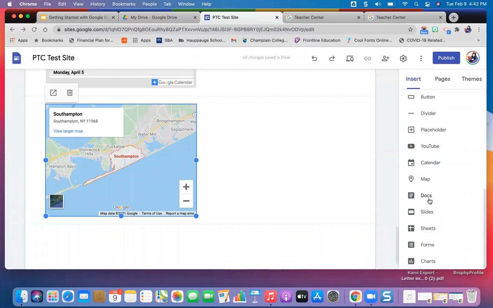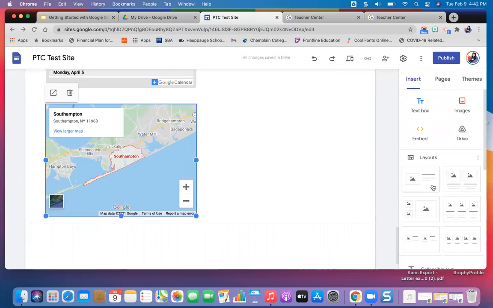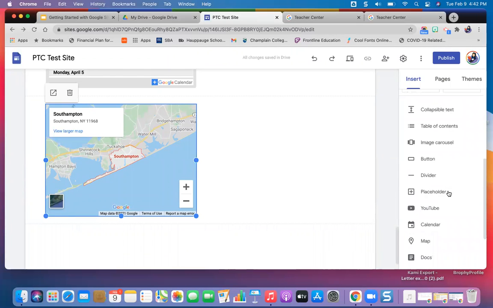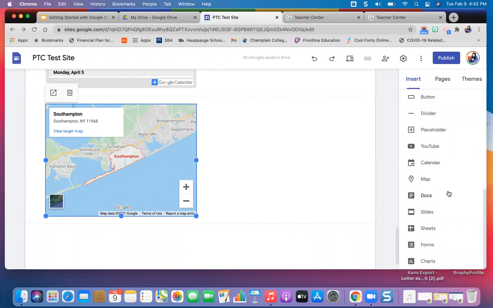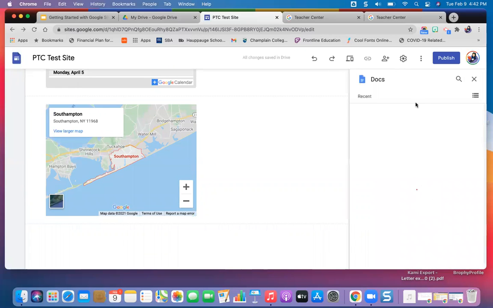Okay, so docs, slides, sheets, forms and charts is the same thing as bringing it in from Google Drive. So it does the same thing. I'm not sure why they even have it this way, but I'll show you what it looks like. If I click on Docs, it's just going to bring up all my Google Docs. And I'll bring them all in just so you see what it looks like when it's brought in.